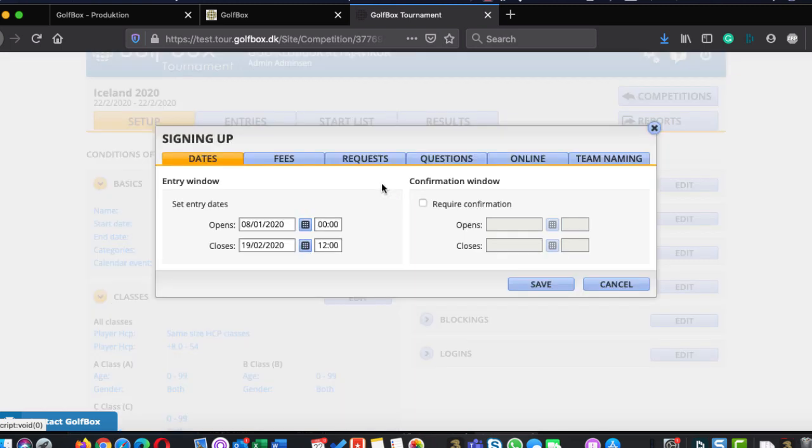So you cannot have the sign up. I just wanted to show you that. You cannot have the sign up after a tournament has started. So you have to start the tournament at a time after your sign up is closing.